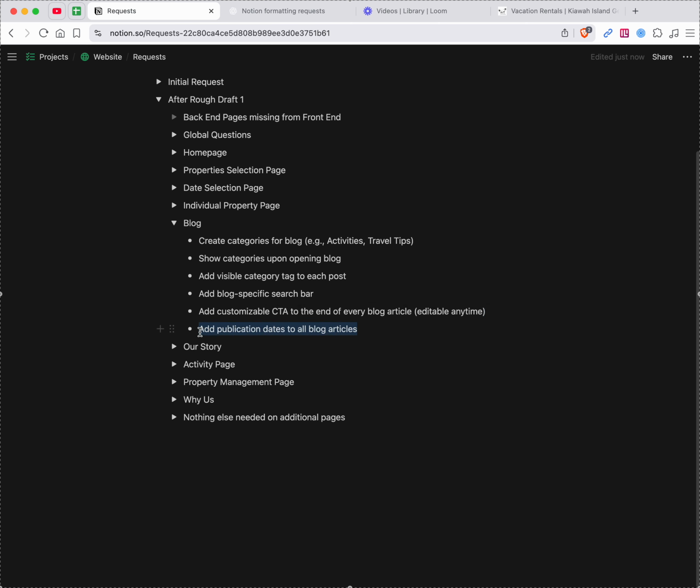Currently, we don't have publication dates on our blog articles, but it was recommended to us that we have publication dates visible on all our blog articles. So please enable that.